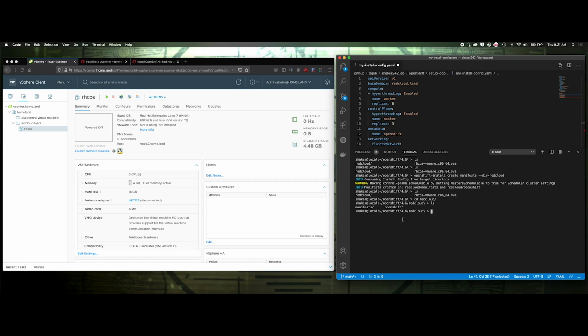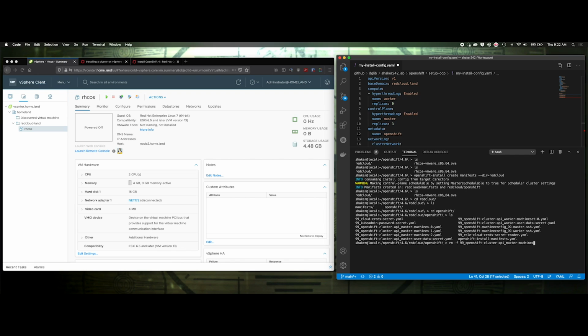So let's go into the openshift directory first. And here we've got the master machine sets. We're gonna delete these because again, we're doing everything manually here. So we'll remove f.yaml, all of those. We also have a zero machine set. I'm actually gonna move this file out of here, because I can use it to create a worker machine set in the future for scaling nodes.